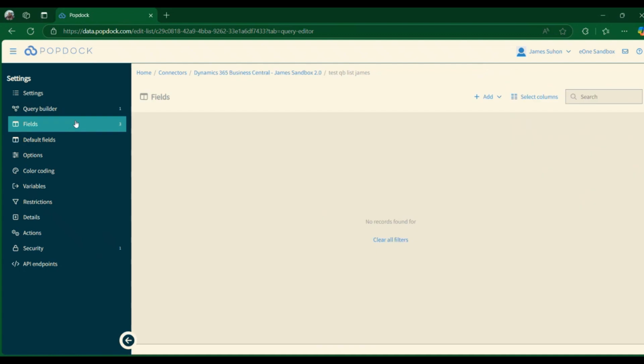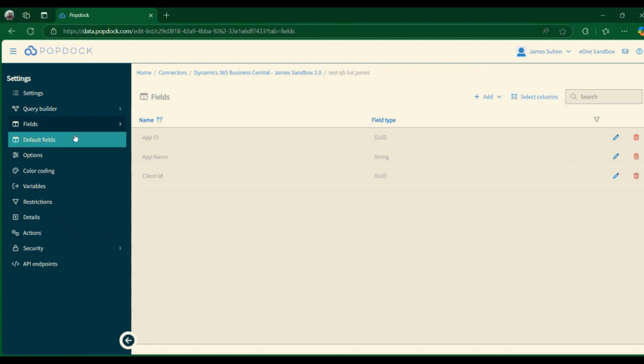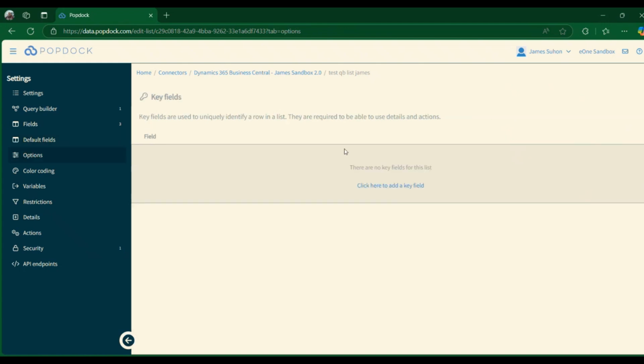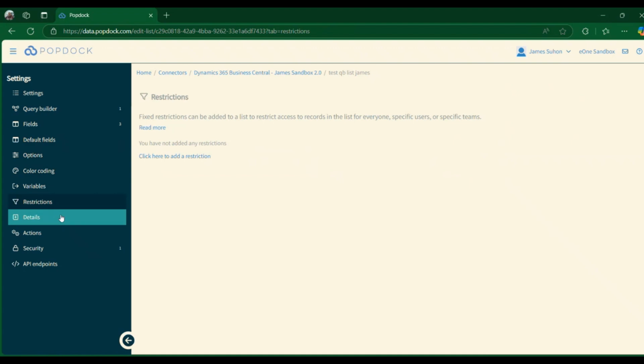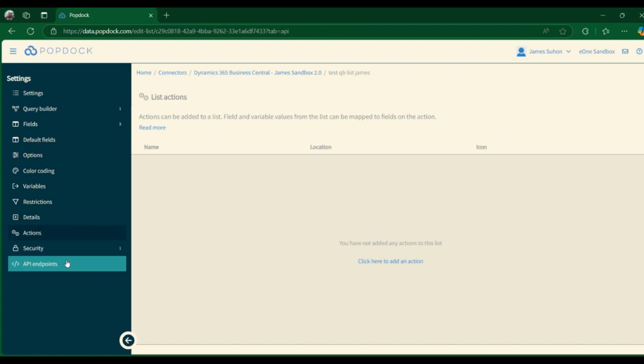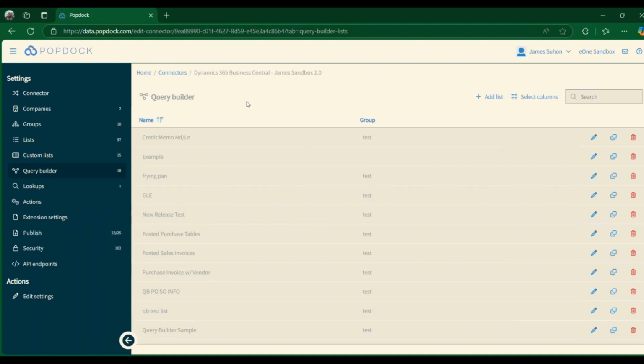So then we also have our fields and our default fields broken down into their own sections as well. Options, if you have any key fields you want to code in, color coding, variables, restrictions, details, actions, all that good stuff that was there prior. So now we have our stuff created, it's all there, it's all good. So now we can head on over to our extension settings, which is now separate from publish.